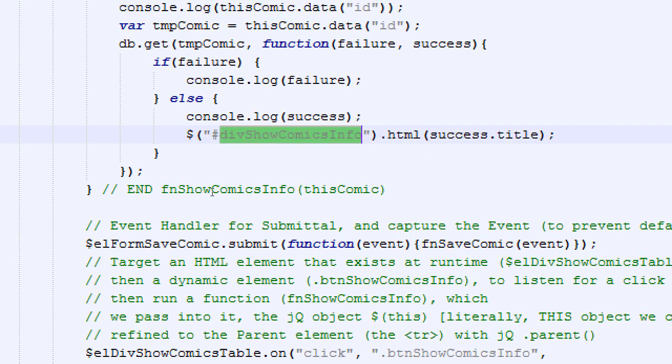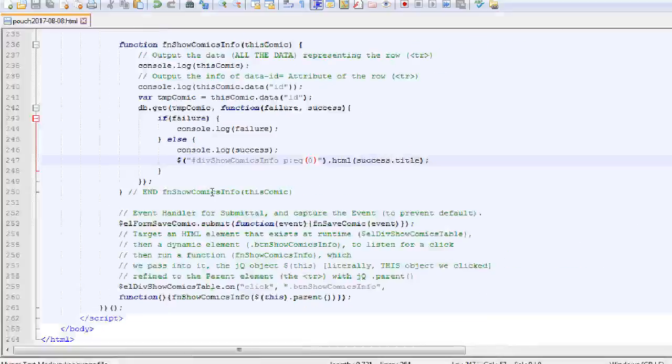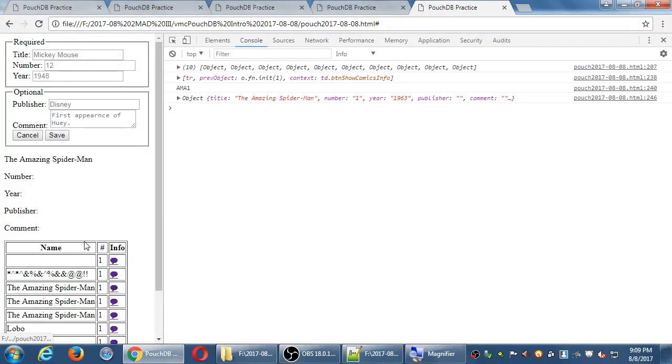Okay, we're going to target the div in general within the quotes, space, paragraph, colon, EQ for equals, opening and closing parentheses, 0, starting from 0. So find the div space and then find the paragraph that equals the zeroth paragraph. In the zeroth paragraph, write the title. So the zeroth paragraph gets the title.